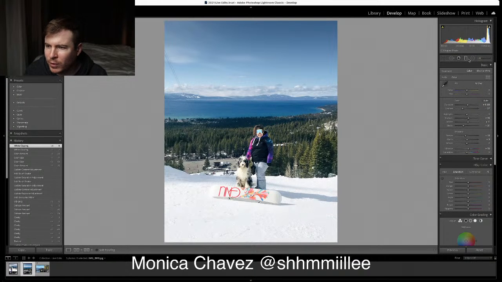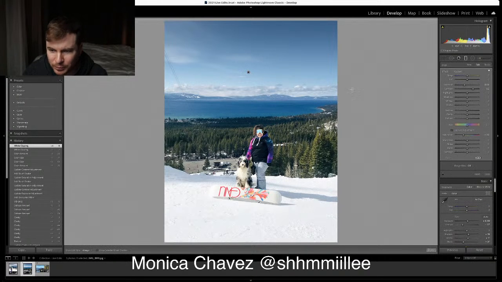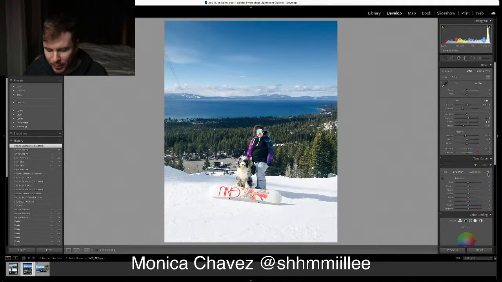One more thing before I'm done with this. I'm going to go back to that gradient and bring back some saturation to the sky. It's looking a little gray. Something like that. All right, I think I'm happy with that.